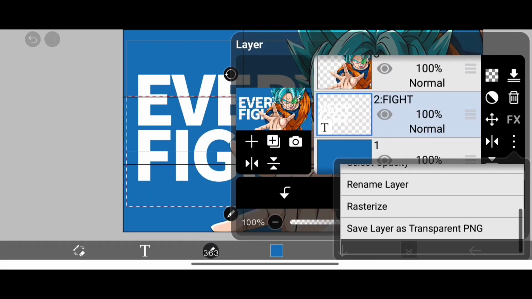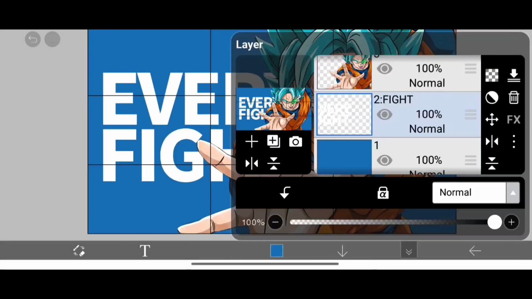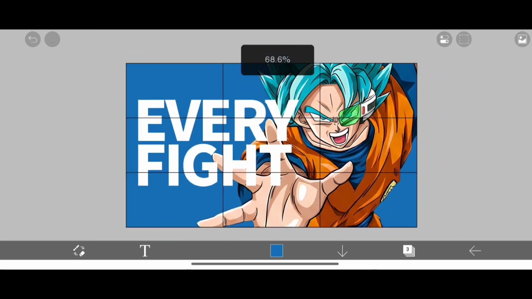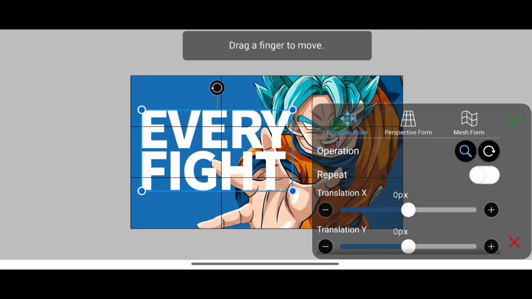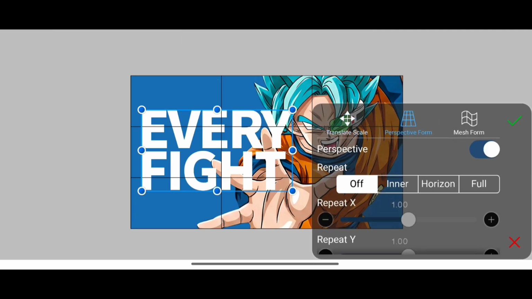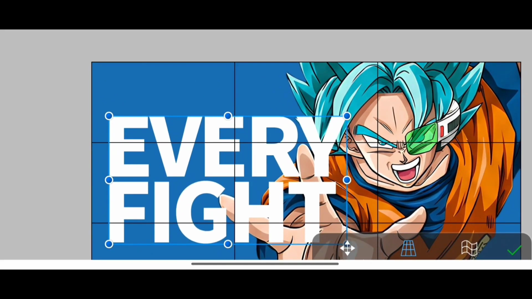So tap the 3 dots and select rasterize. Your text should be above your render. Now tap transform, and using the perspective option, you can modify the text into the shape you prefer.